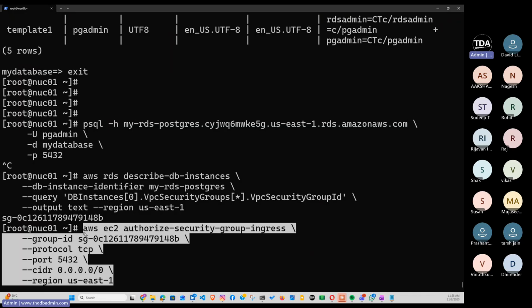So this is my AWS command. This is my EC2 authorize-security-group-ingress. I'm just passing my security group name. I'm telling it the TCP IP protocol, port number 5432, from anywhere, anyone can connect, 0.0.0.0. In which region? US East 1. The moment I execute this command, AWS will add the firewall rule to my security group.